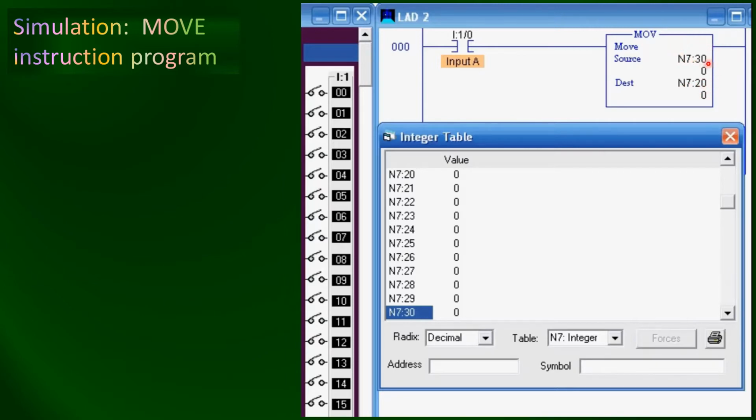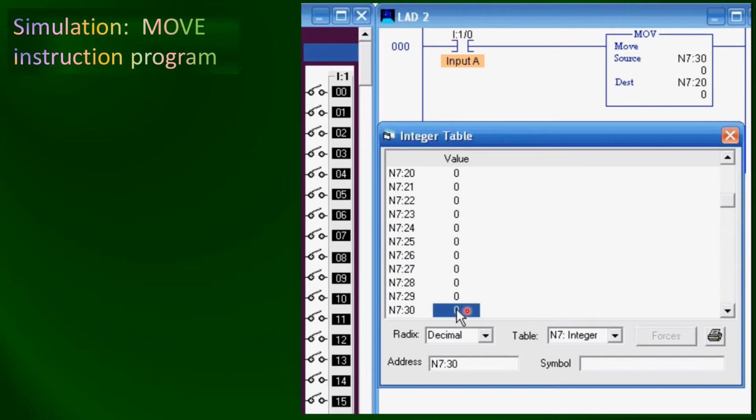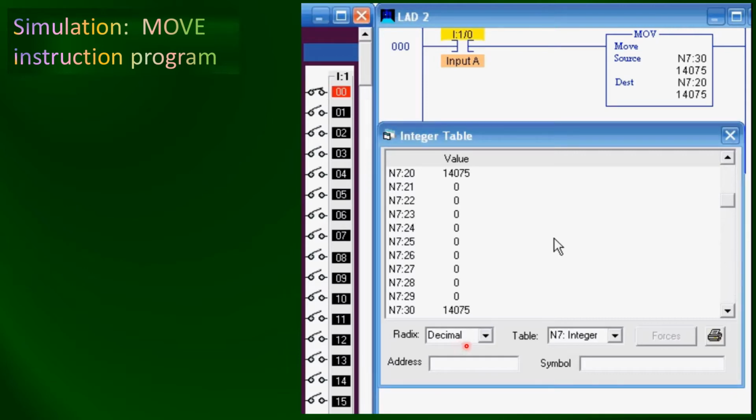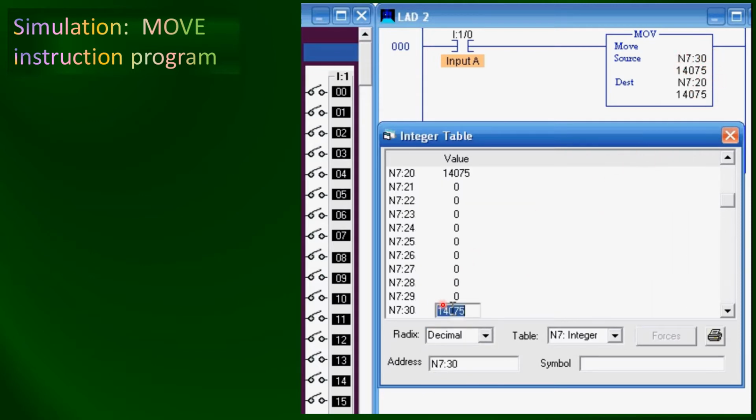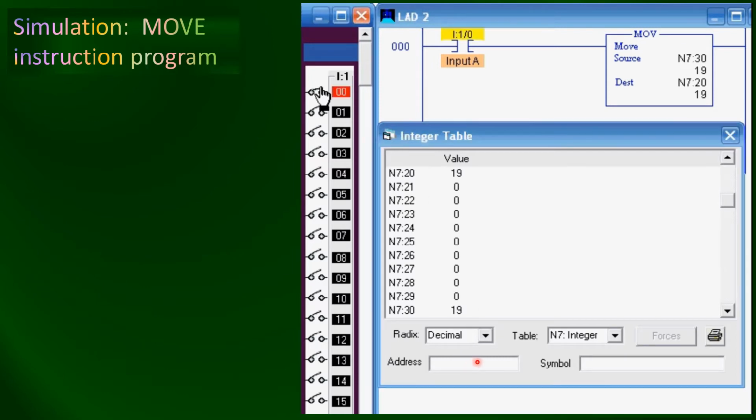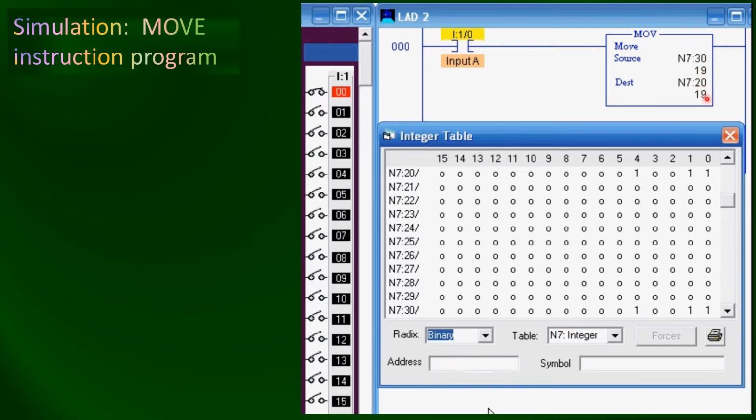Then in N730, suppose we can change the data. We can enter it here using the keyboard. Here we have selected only decimal. It is possible to select binary, hexadecimal, or octal. We can select over here. The appearance will come in hexadecimal, binary, or octal, but here you will see the data in decimal. Secondly, when we select N730, in the address you will see N730. Here N7 integer shows that we are writing integer numbers in this register.